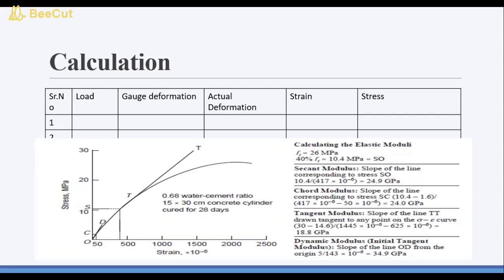You have to tabulate your data in this form: load at a fixed interval, then the gauge deformation. From the gauge deformation you have to find the actual deformation. You divide the gauge deformation by 2 to get the actual deformation. For strain, you divide the actual deformation by the gauge length, and for the stress at each point, you divide the load by the area of the cylinder. At the end, you will get a stress strain curve like this, and then plot it and calculate the different elastic moduli from that stress strain curve.